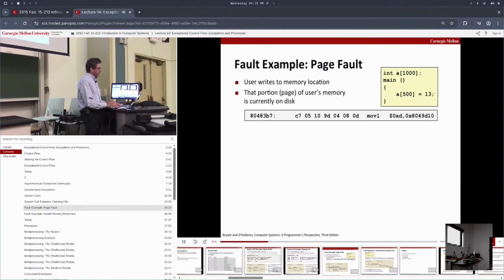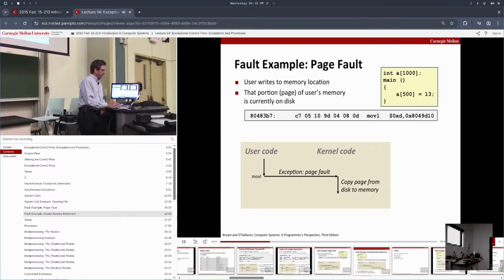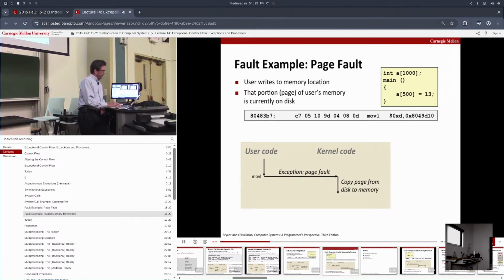So let's look at an example of a fault. Suppose we have this program that is writing into a valid region of memory, but it's not actually stored in memory. It needs to be loaded from disk into memory. So this is a so-called page fault. This movl instruction, because the memory at this address isn't available, triggers a page fault. That creates an exception, a transfer of control into the page fault handler in the kernel, which copies that page from disk to memory, and then it returns. And when it returns, it re-executes the movl instruction. So that's kind of cool. Now the memory is available, and when the movl instruction is re-executed, it completes.